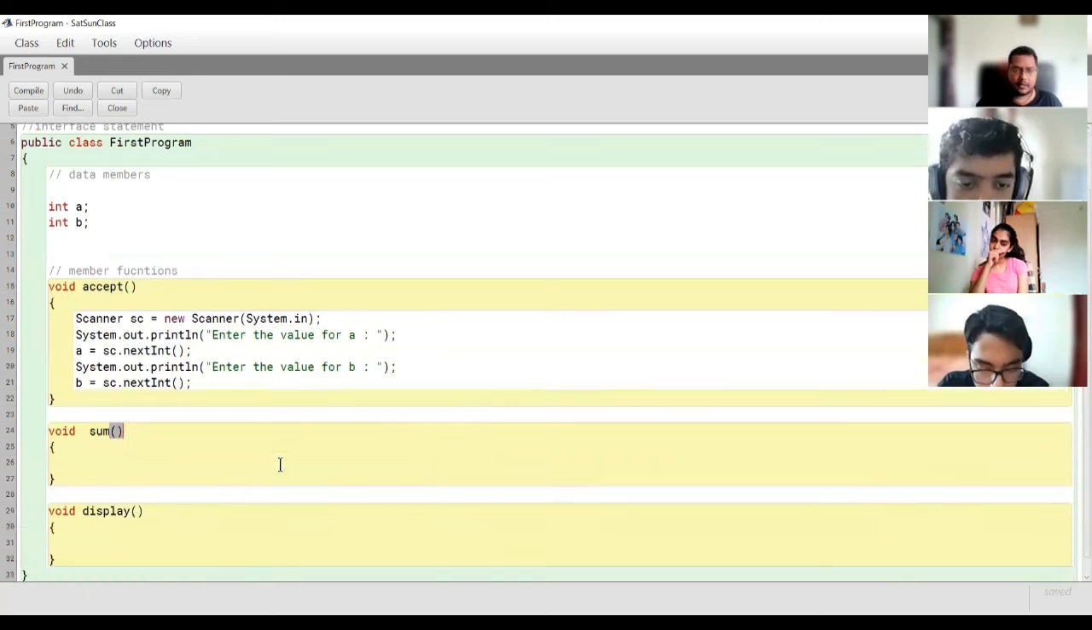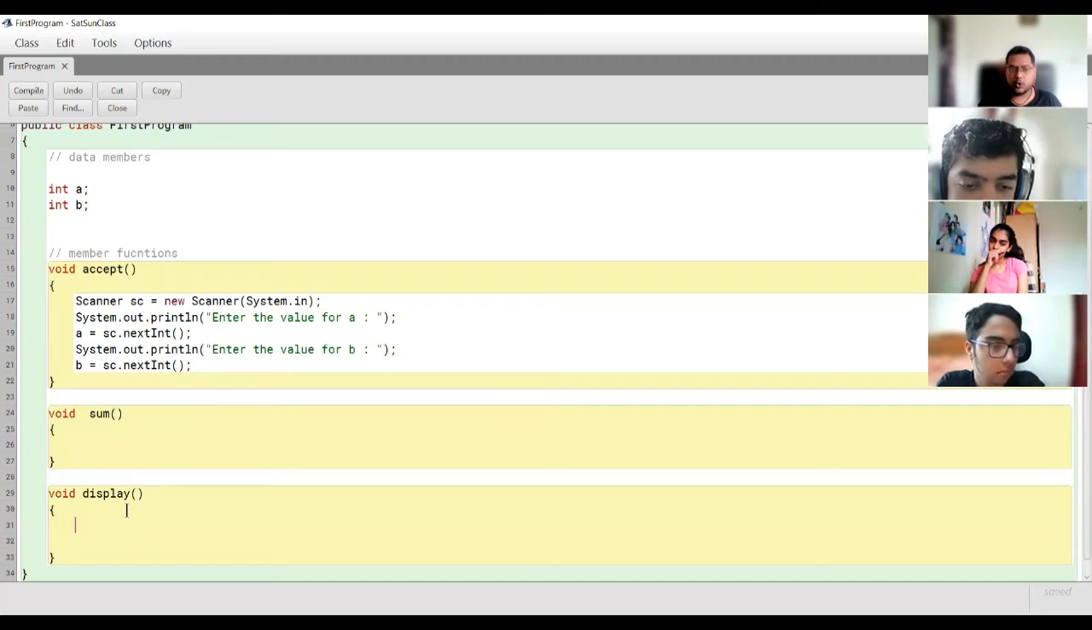Now, instead of going directly to my sum function, I'll go to my display function to show you the difference. What is the difference when I make n number of objects? Just pay attention now. I want to display the values which I've taken from the user. Very important. If you have doubts in the basics of Java, this program is very important for you.